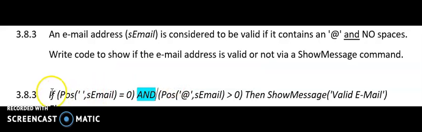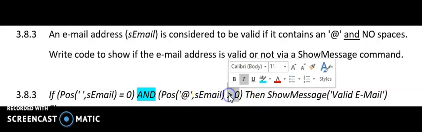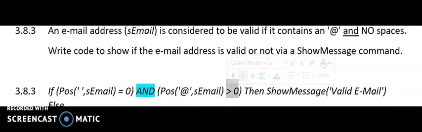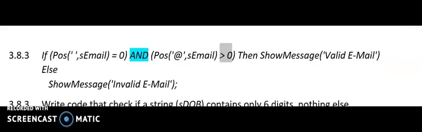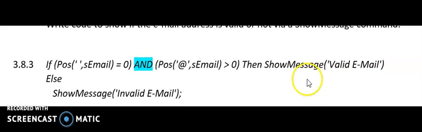So this is checking no spaces. Check if there's a space in there. If it's equal to 0 it means that there isn't a space. And this one's checking if the @ sign is found. We don't care where it's found as long as it's found. Then show message. And then essentially we can just do that for else. Show that it's an invalid email there.